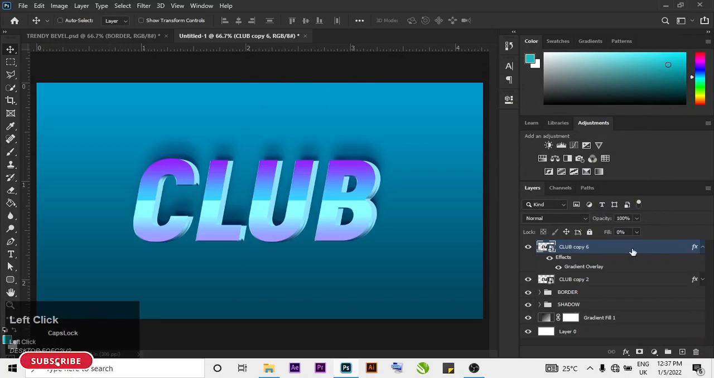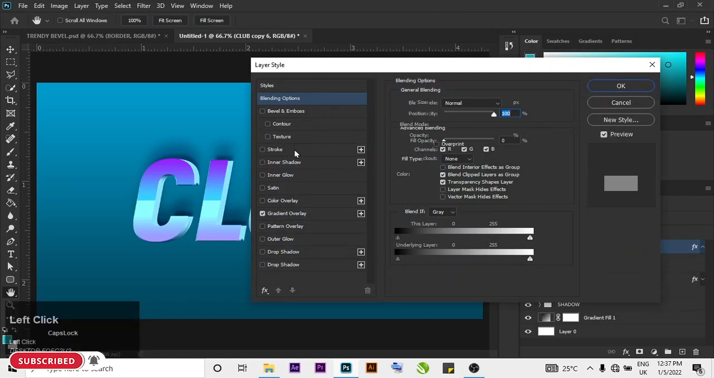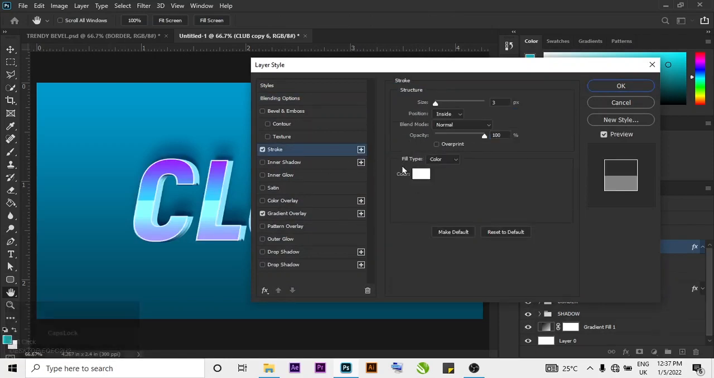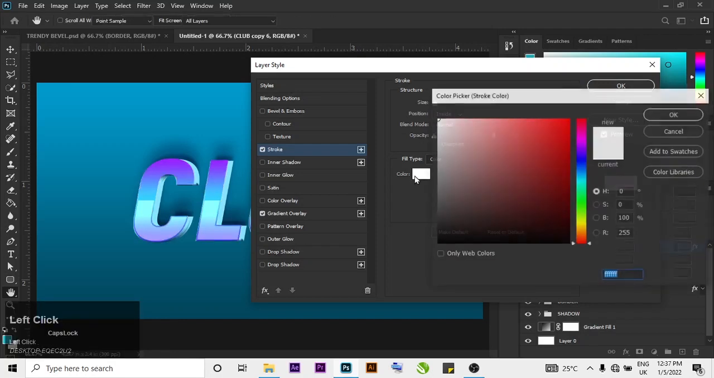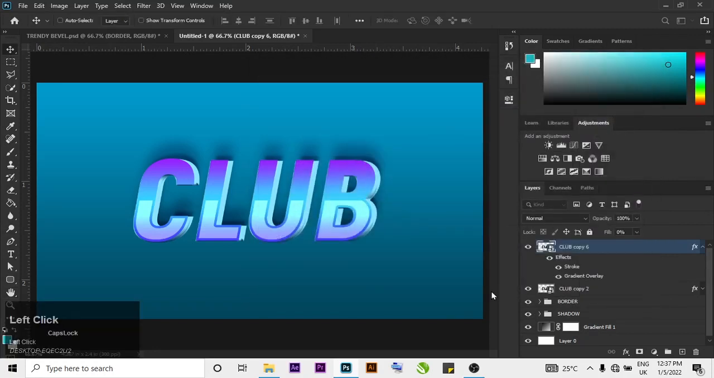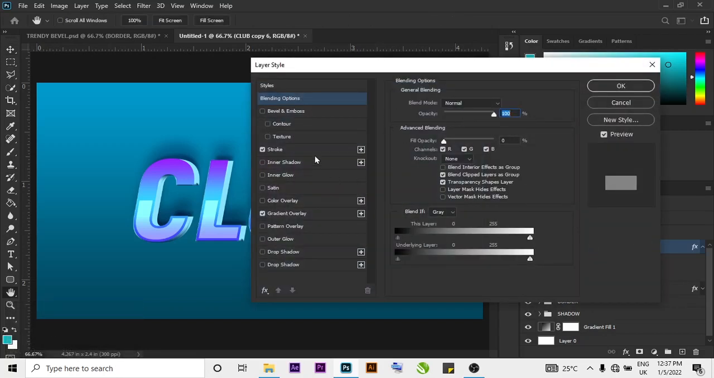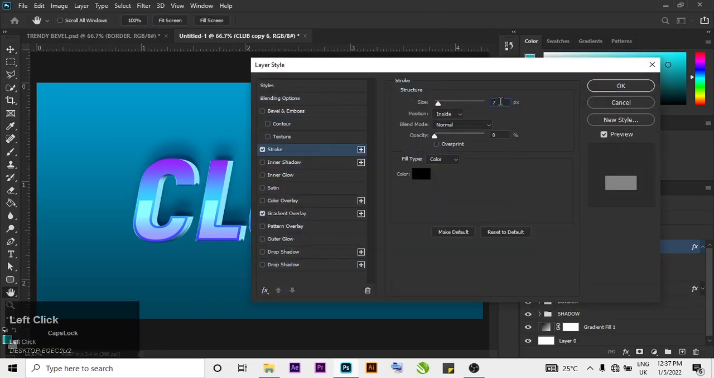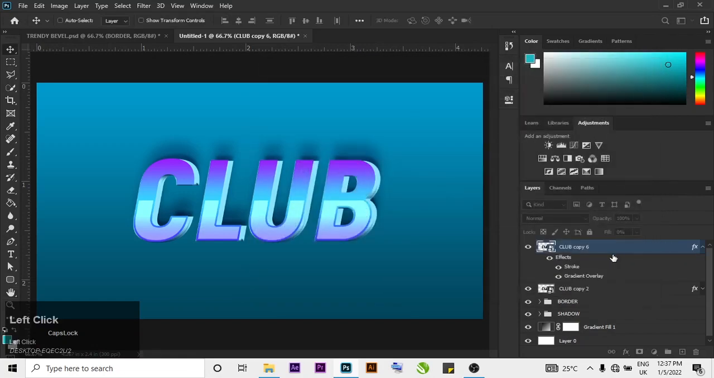I'm going to add a stroke layer style to this, and the stroke is going to be inside, and take the opacity down to 0. Then the color here is going to be black. All right, so I'm going to bring the opacity to about 7, the size of about 7. All right, so what we do next is take it down to 5. Okay, I think 5 is okay.